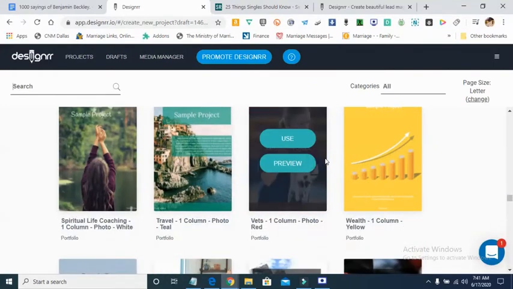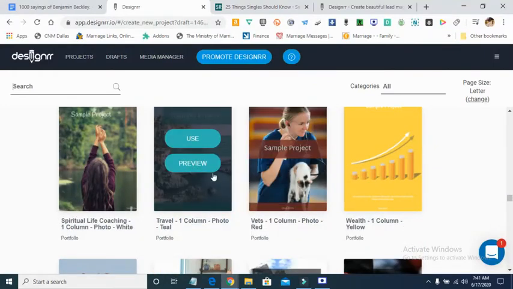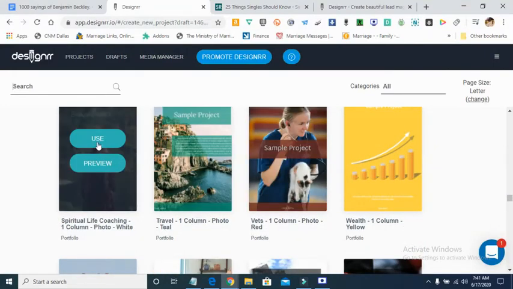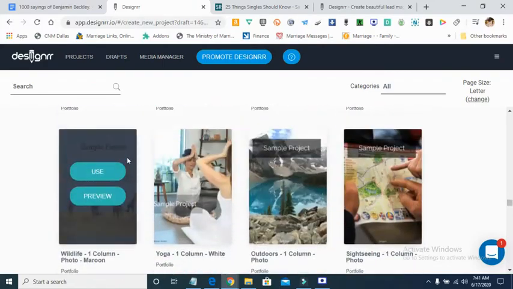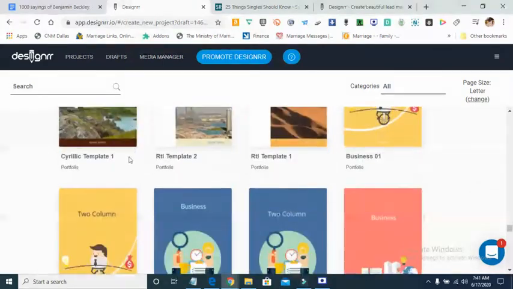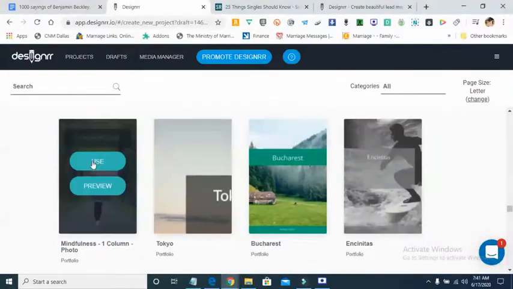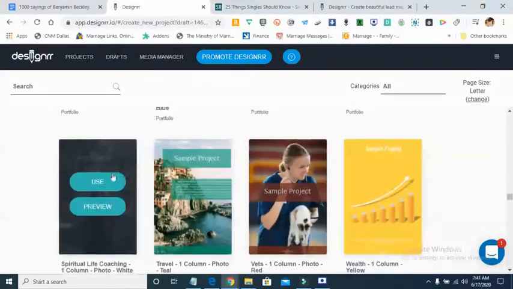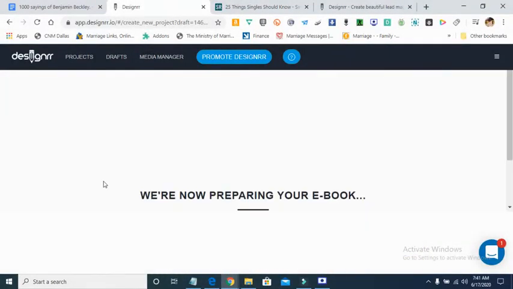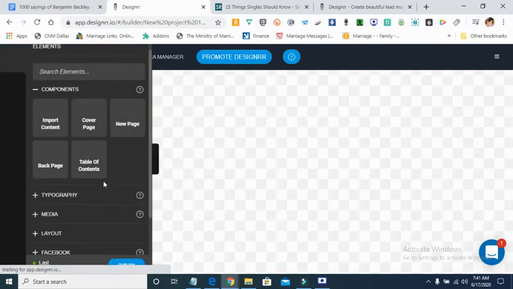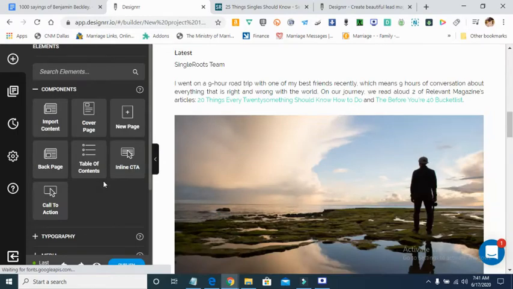So I'm busy searching and looking for something. All right, let me choose this one. I can always customize it later. I'm going to choose that right there. And you can always import your own book cover. Yes, you can do that. So I'm going to click on use. It's going to prepare the ebook. All will be done for you from that blog.